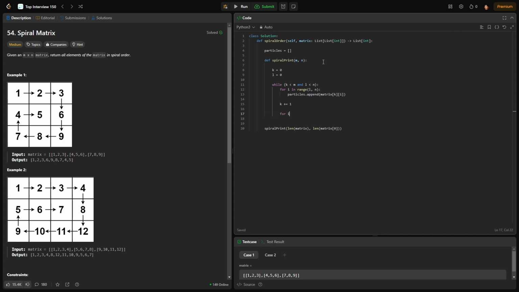Similarly, now we are going to do a loop where we come from the top value to the lowermost value, which means we are traversing column wise. So for i in range k to m, particles dot append matrix of i and n minus 1, and then n minus equal to 1.